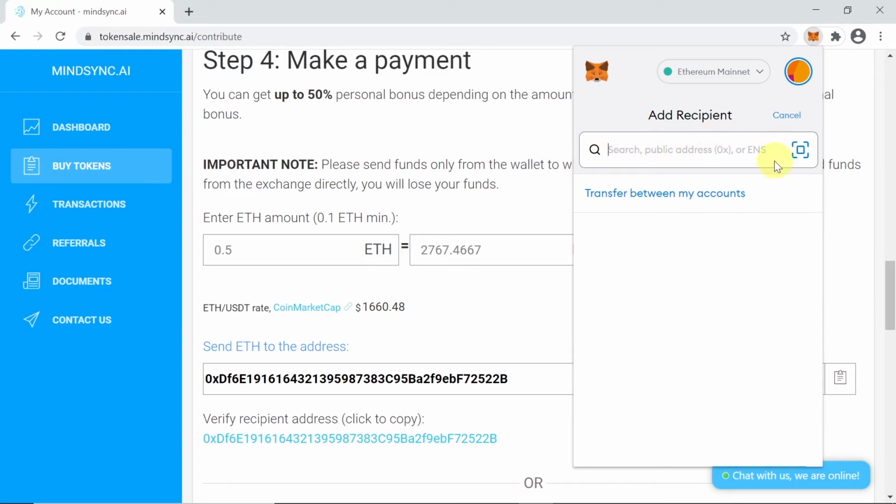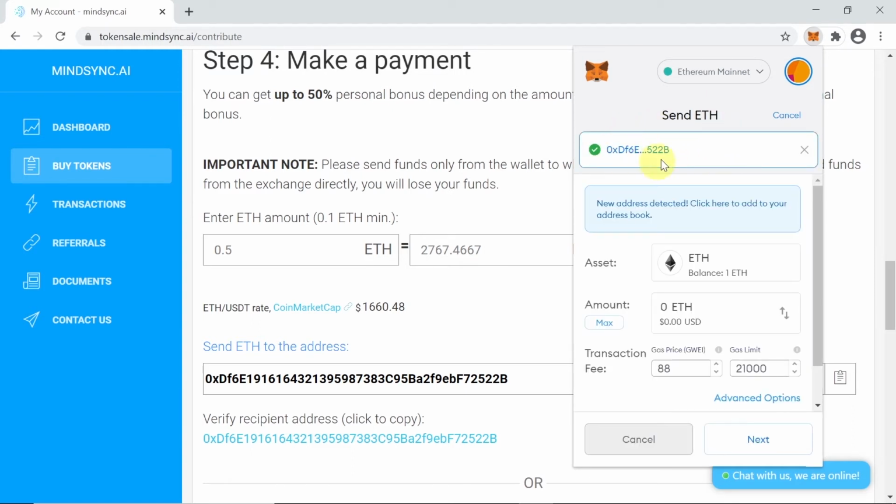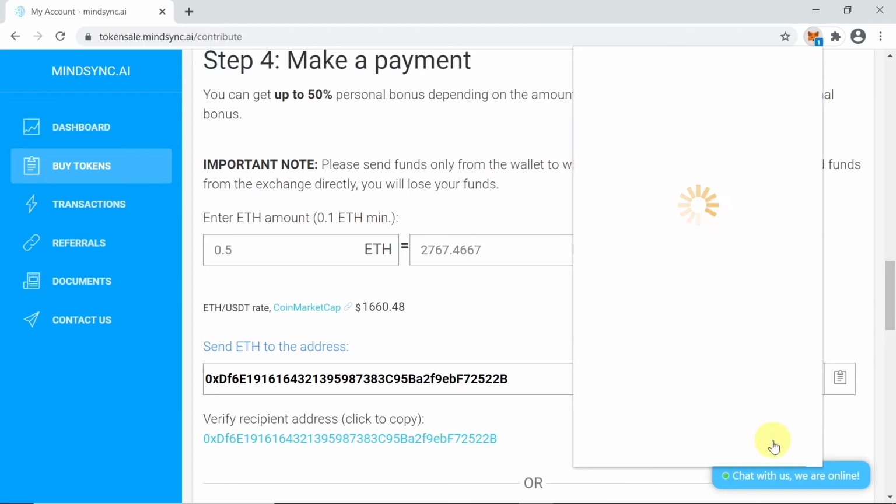Over here you need to paste the address to which you would like to send your Ethereum. I just pasted the address. We just need to make sure that the address is correct. So let's check the first few characters. The first few characters are correct. Now let's check the last few characters. 522B, they are correct. Then over here we need to type in the amount we want to purchase for. So I want to purchase for half Ethereum. Then we need to click next.